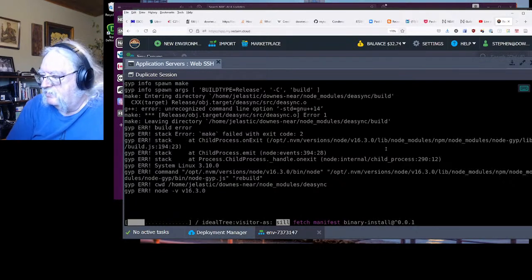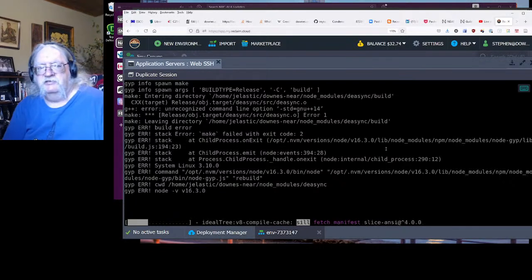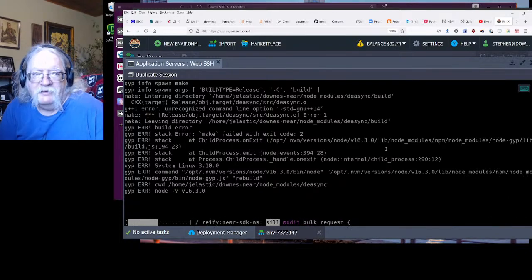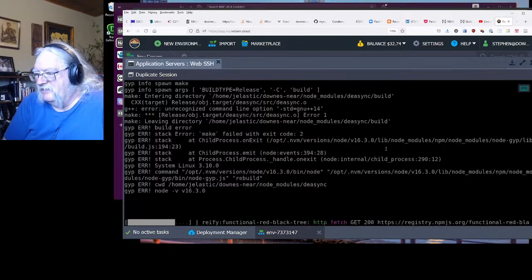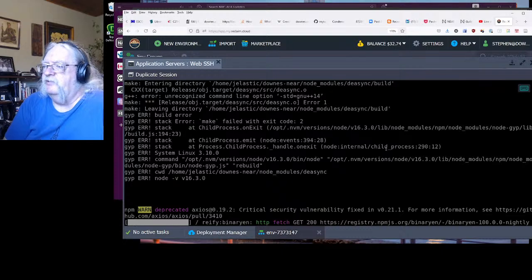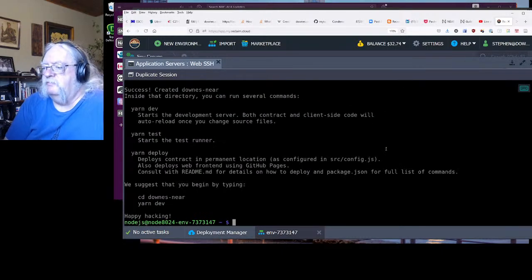Building. A lot of this stuff just happens on its own, and you sort of sit here and you hope it works. I'm kind of trying to keep an eye on things. There's a build error in there, but I don't know what that was. All right, success, created downs-near.